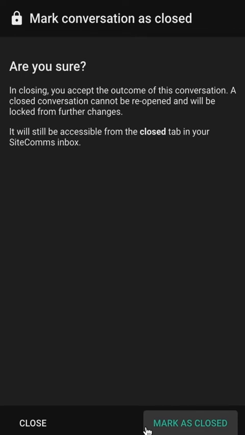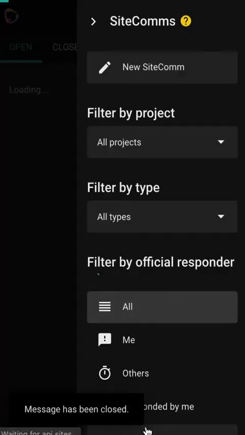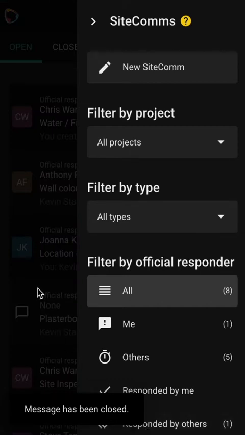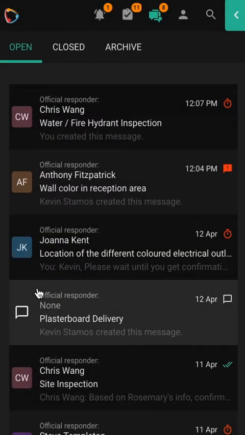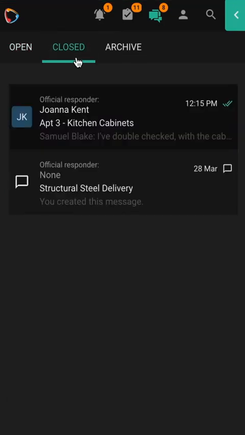Now I am prompted with a confirmation because marking it as closed lets everyone in the site comm know that this has been resolved. And this is a one-way action. It cannot be undone. So you have to be very mindful before you decide to mark a site comm as closed. But I'm happy with it, so I'm going to continue with that. And as you can see, it's gone from my inbox. It's not gone forever. I can always refer back to it in my closed tab and keep the conversation going if it were to arise again.